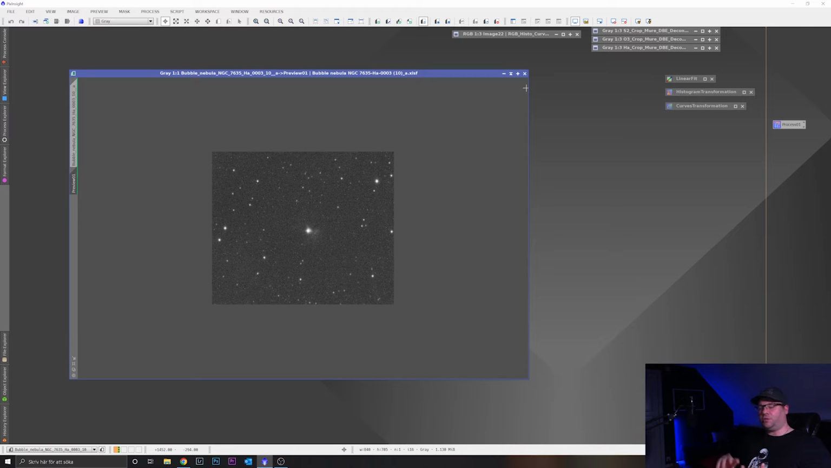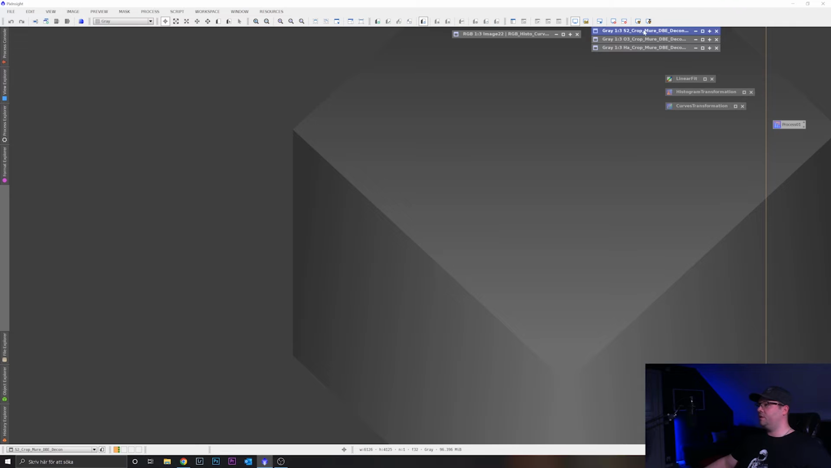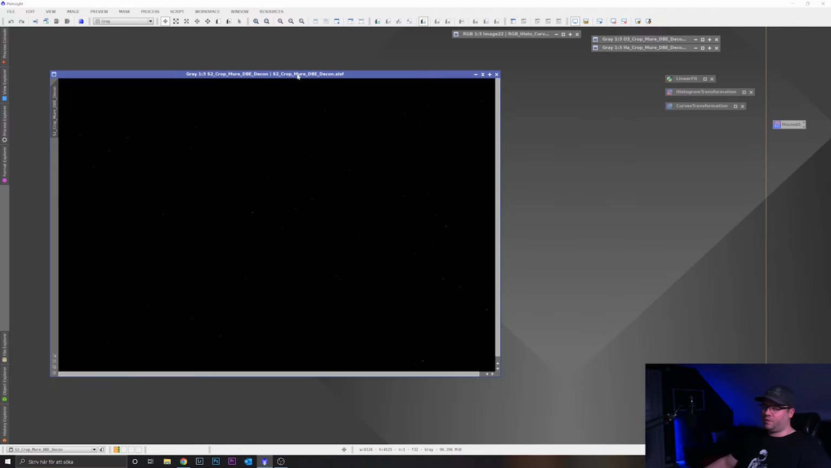I stacked the images. I calibrated the images with flats, darks, and bias. I believe the total amount of data I used for this image was about 16 hours worth of data, evenly distributed by H alpha, oxygen and sulfur. Out of the stack, as you can see on the file name at the top of the image, this is the S2 filter.